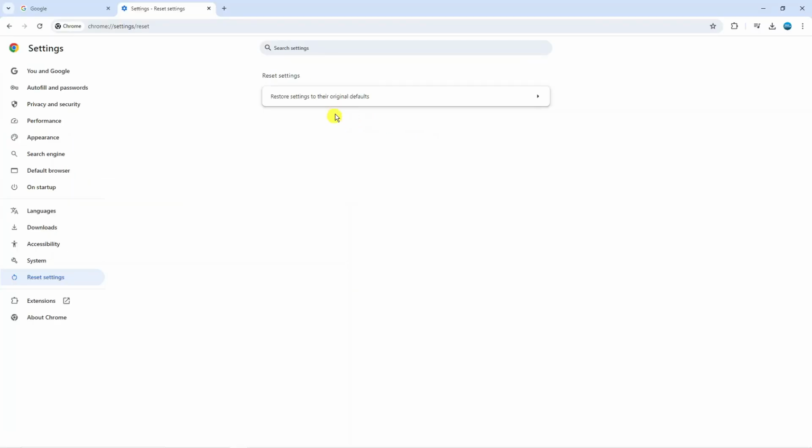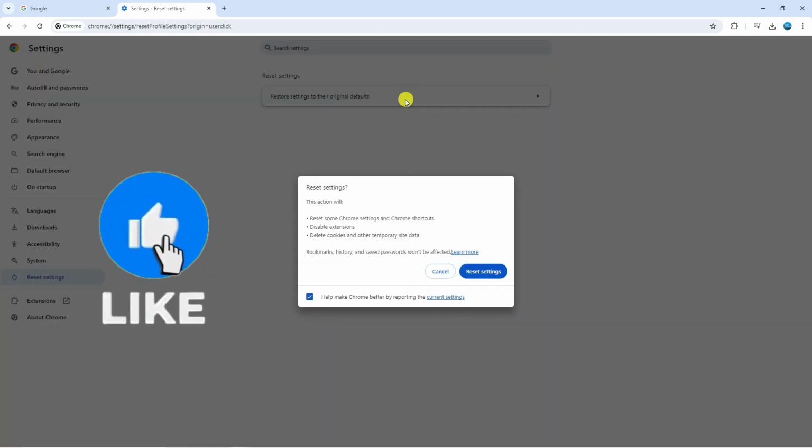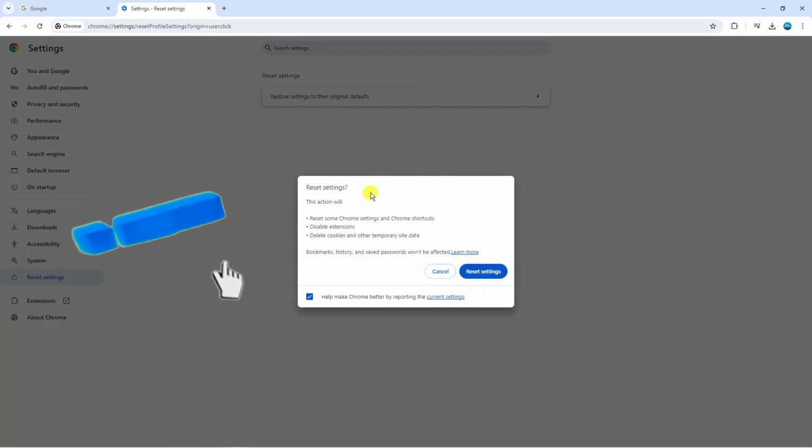Then you're going to see an option which says restore settings to their original defaults. What you need to do is click onto this, and as you can see, by resetting your settings, this is going to reset some Chrome settings and Chrome shortcuts. Also, it's going to disable extensions and delete cookies and other temporary site data. Bookmarks, history and saved passwords will not be affected.